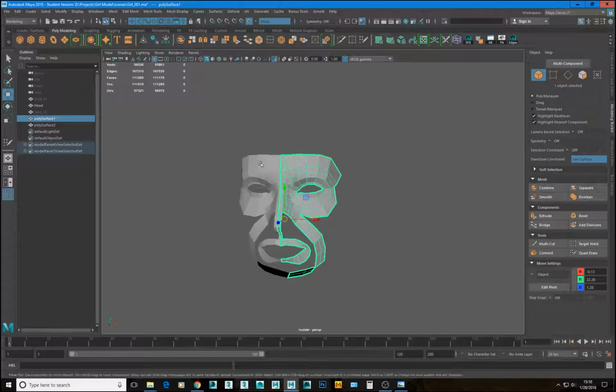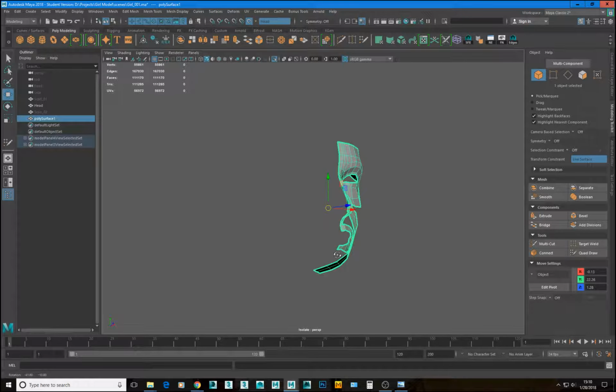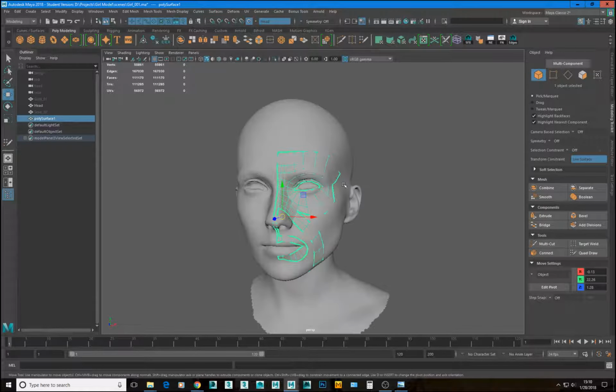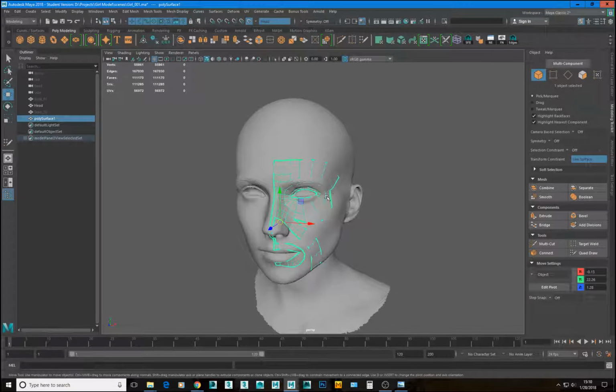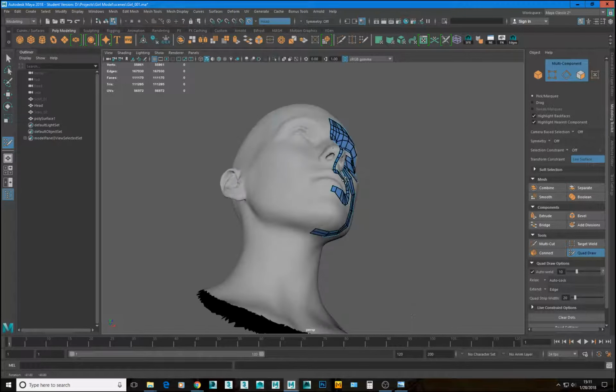Okay, so you can, if you want, hold on to that instance and leave it there, that's fine. I'm just going to delete it because I don't need it right now. So I'm going to hit Control 1 to get out of my isolate selection. I'm going to select that face and go back into quad draw.